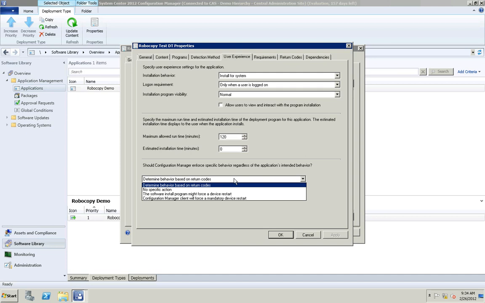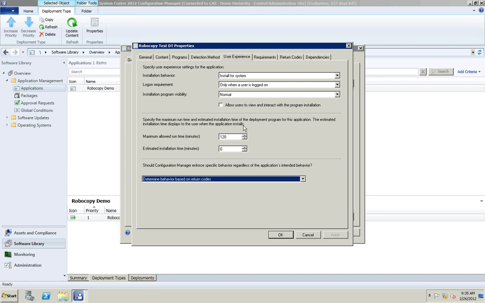So the three options below the one that's highlighted are the ones that were present in previous versions of Configuration Manager. Basically, either don't take any specific action, just roll with the punches, or after the software is installed, there may be a forced client restart, system restart. The Config Manager client will force a restart, that kind of thing. So we've added a fourth one here. Determine the behavior that's intended based on the exit code, or return code. So let's just jump ahead to the return code section.